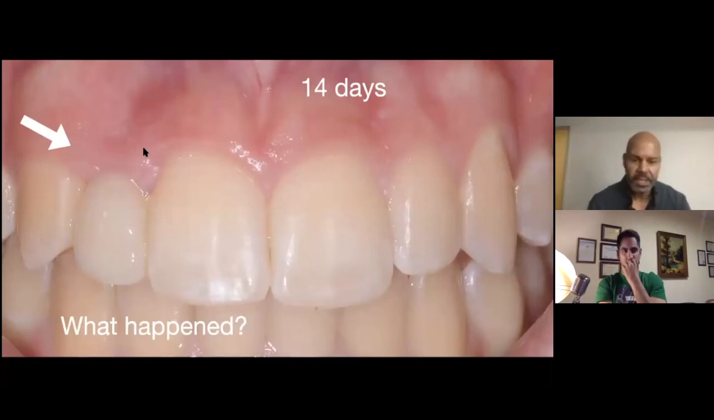I haven't done any soft tissue grafting here, nothing, because again, she's too young for implants.